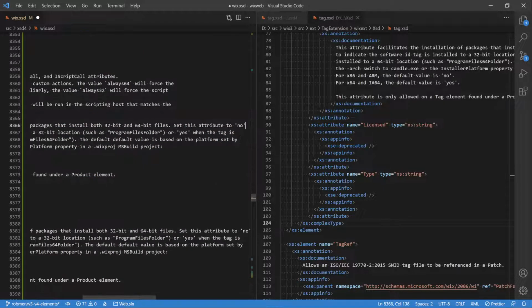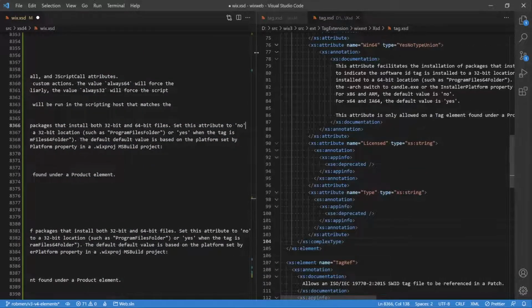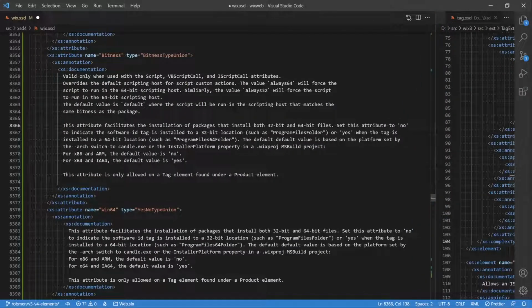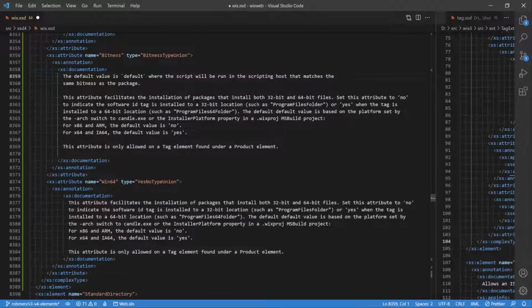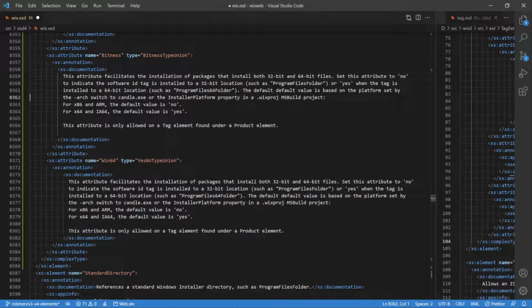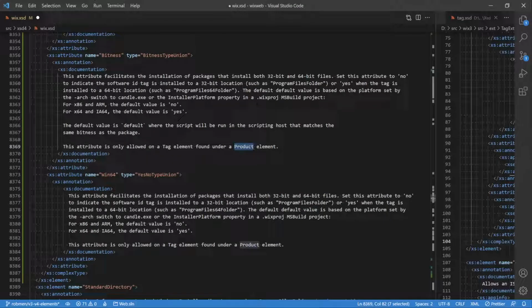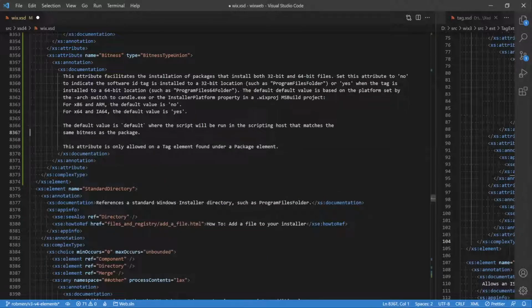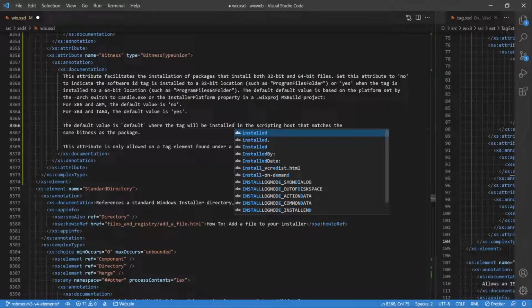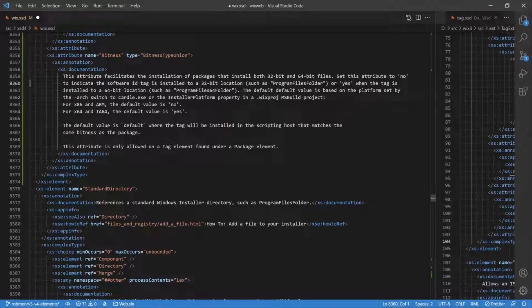All right, I need to get the paragraph correct here. You are too narrow for me to read. Okay, there we go. None of this is fair. Overrides the default scripting host. Don't care. The default value is default. Right. This attribute is only allowed when it's under a package element, not product. Package. You go away. The default value is default, where the tag will be installed. Oh, okay, I got it. All right, let's get this part right. It's trying to write it backwards.